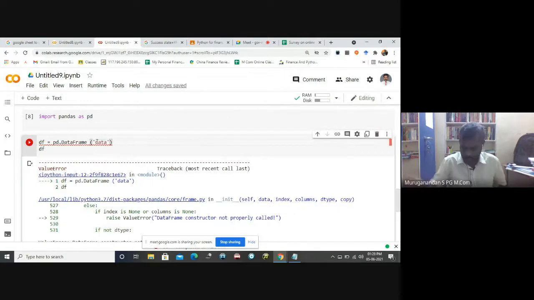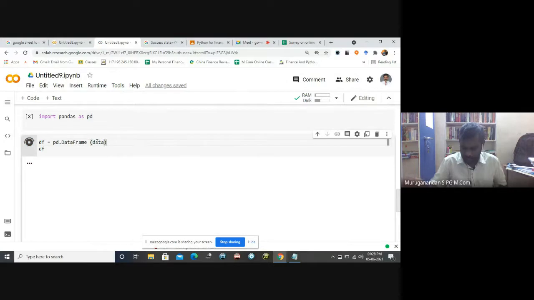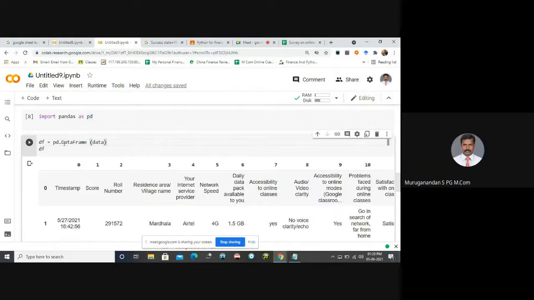Sorry, I have used a comma here. It is not supposed to be there. Now it's right. So within the inverted commas you have to use this. Data frame is equal to pd.DataFrame. Then you specify the name of the worksheet data which you want to convert into the data frame. Now your data frame is ready.